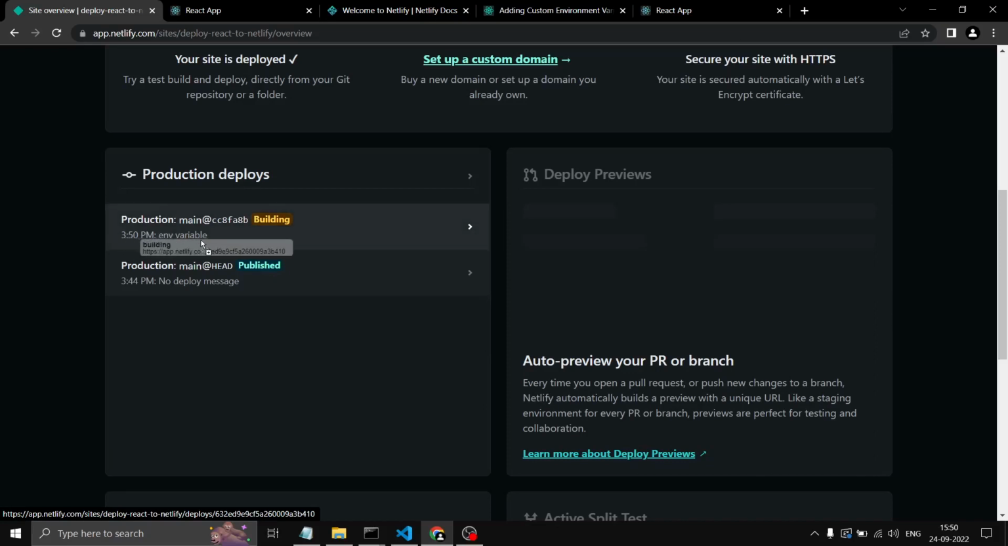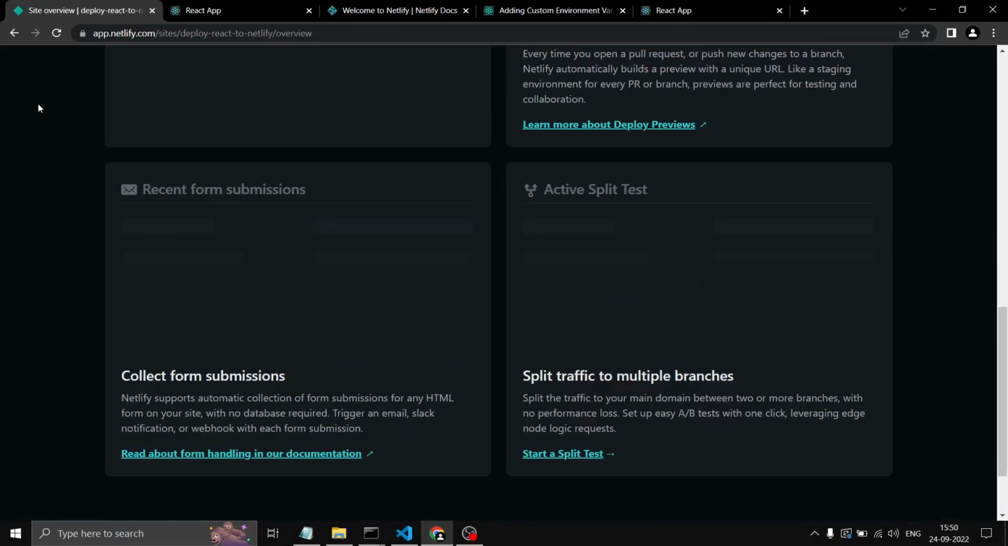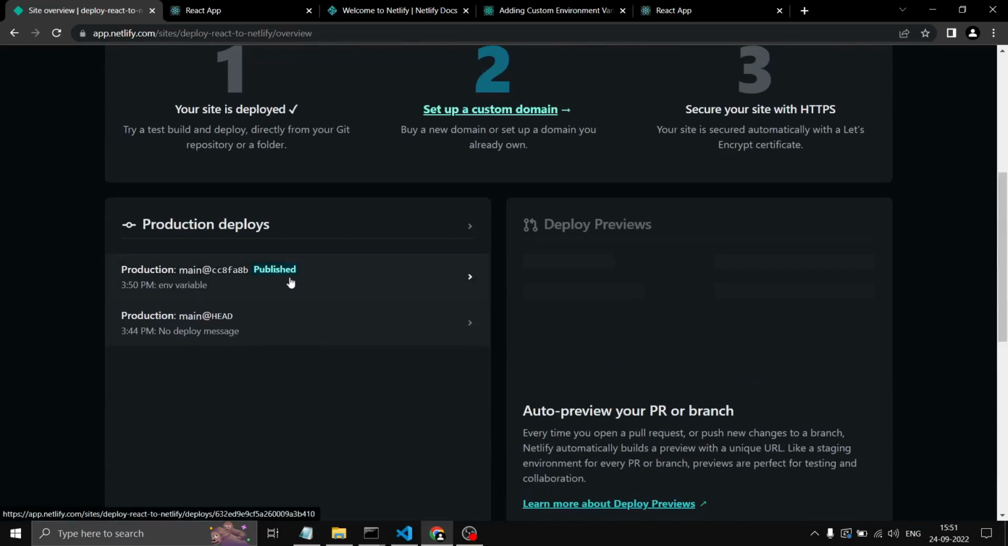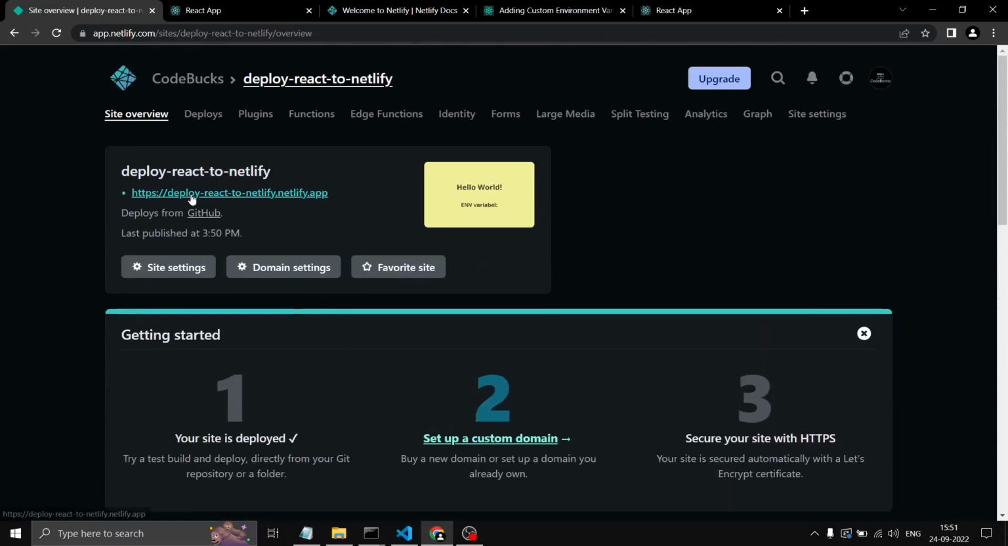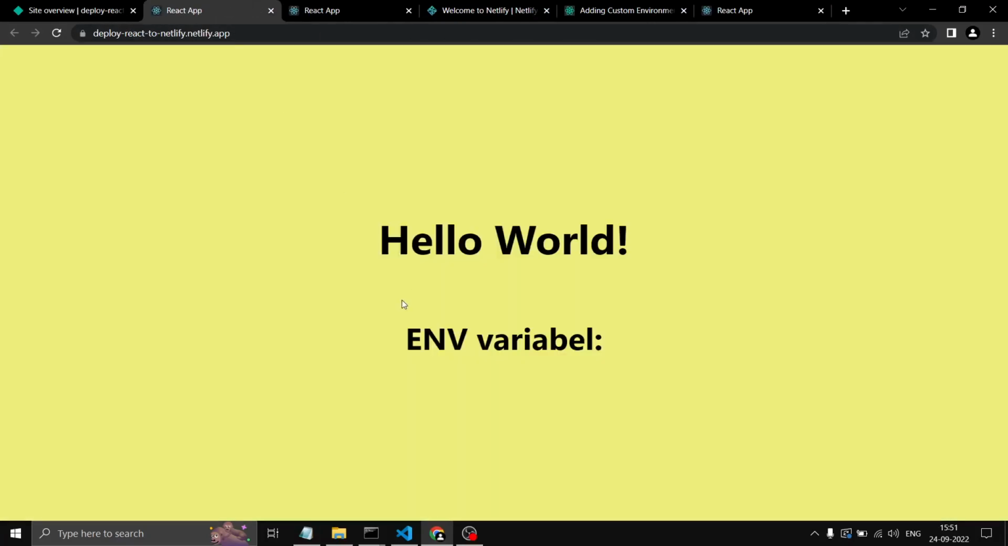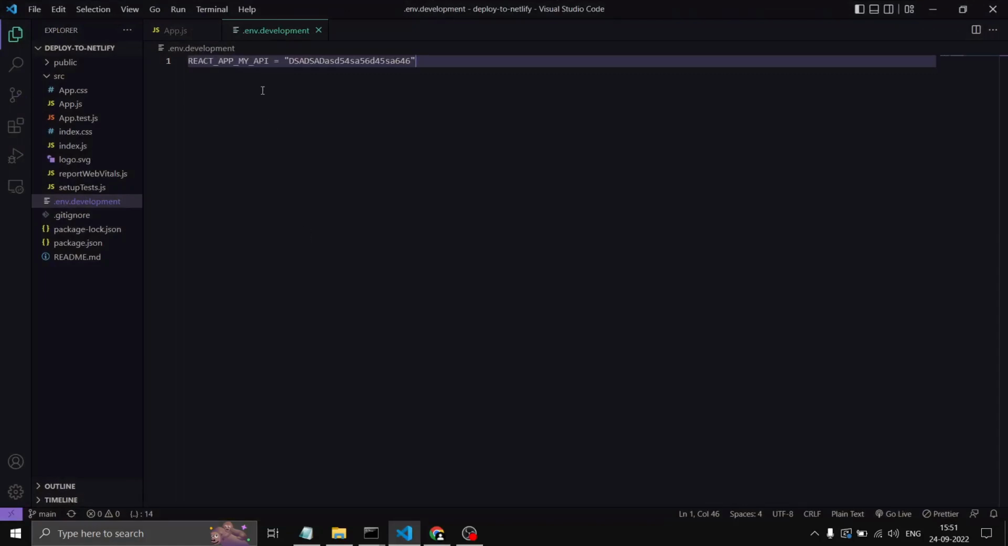Here is our new commit, which is the env variable, and it has already published the changes in this URL. Let's open it, and still we cannot see the environment variable value in here. We have not pushed the .env.development file inside our GitHub repo, and it is best practice to never push files which contain environment variables.